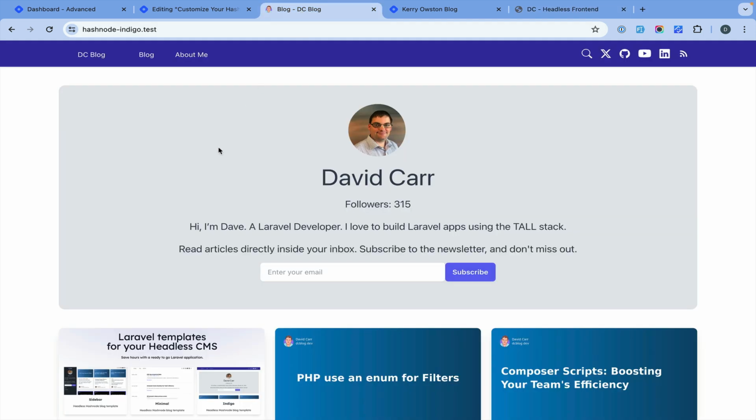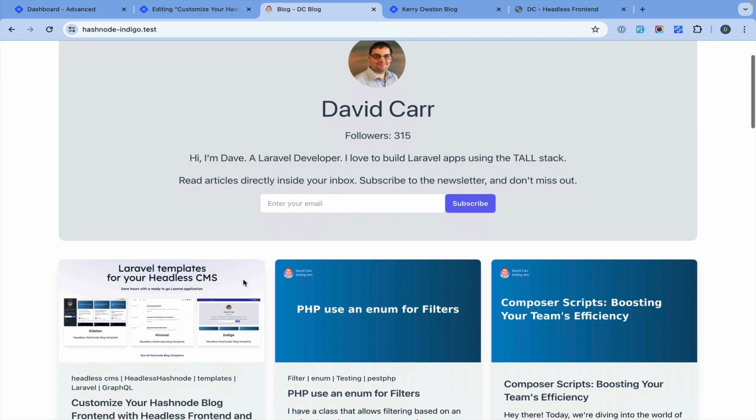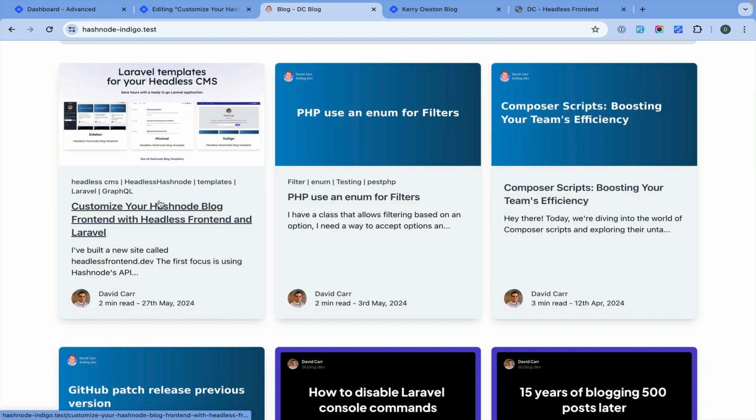So here's one of the templates I've got locally, and it just points to my Hashnode blog at the moment. It pulls in the author name, which in my case is David Carr, and the number of followers, which links back to Hashnode. This intro text is coming from Hashnode. This newsletter subscription is powered by Hashnode. It's actually a Laravel component that I've built, but behind the scenes it uses Hashnode's API to link through and add subscribers, and it pulls in all my posts, and within posts I can get all the different tags or categories, and the actual posts themselves.